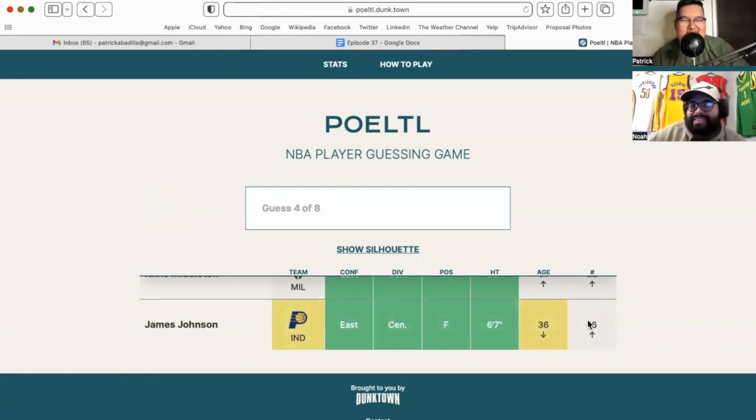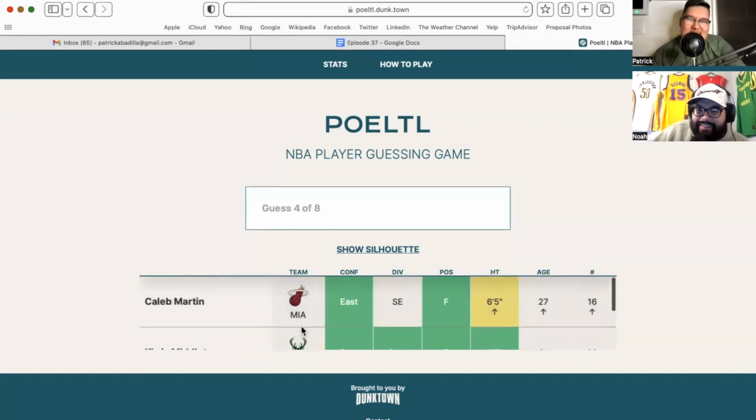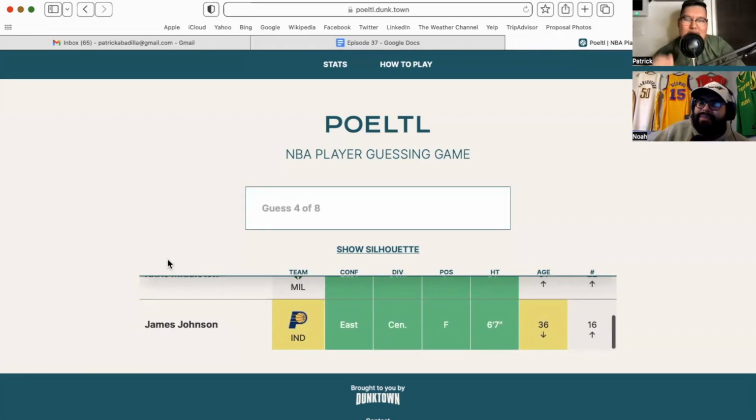He's on the Pistons, or I mean on the Pacers. Wait, why is it yellow? He has to be on the Pistons or the Pacers, right? Wait, wouldn't it be green? I don't know. It has to be the Pacers. Yeah, I don't know why it's yellow, but it's the Pacers.